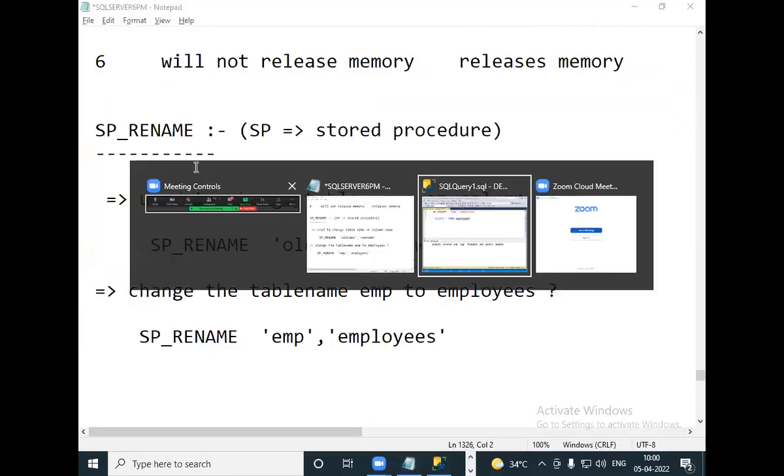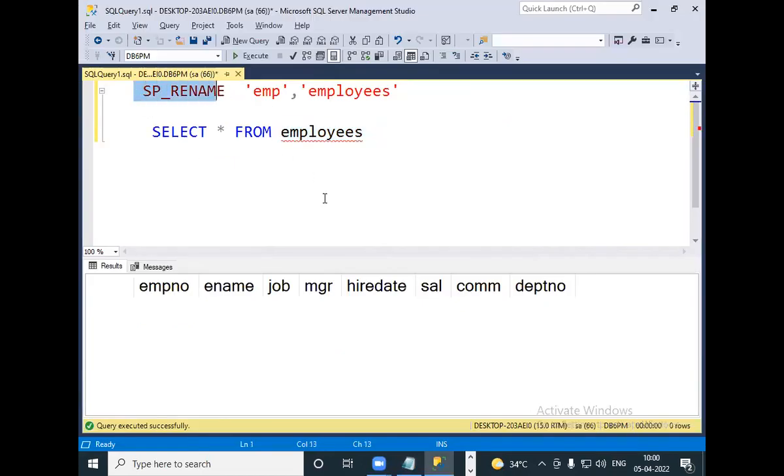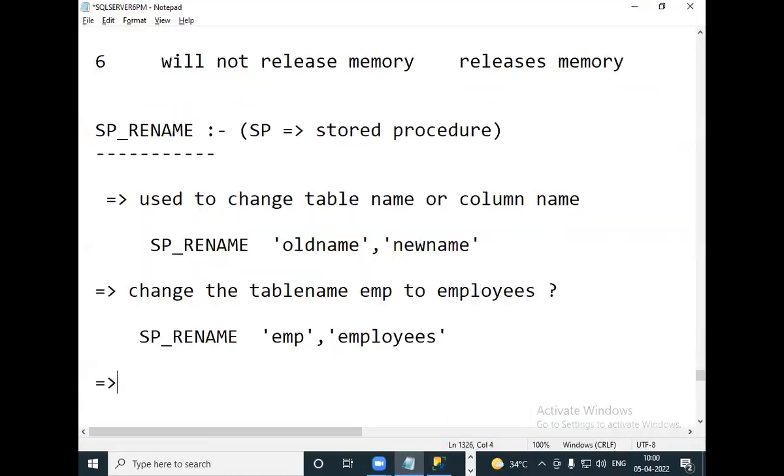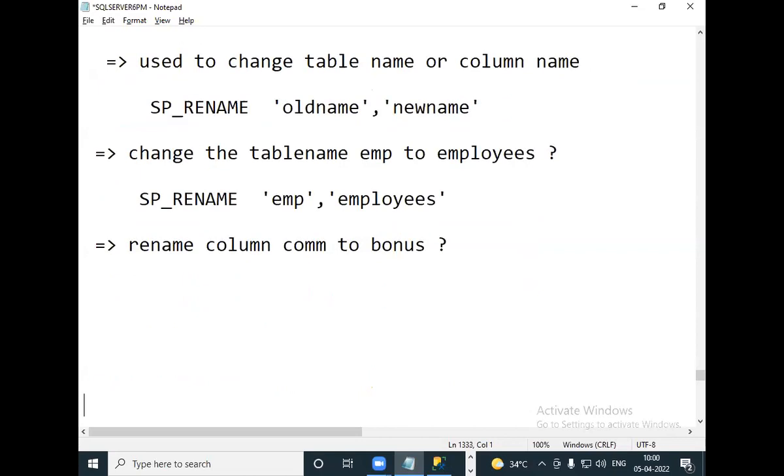Using this SP_rename, we can also change column names. There is a column called COMM. What is COMM? Commission. I want to change this name to bonus. Instead of calling it commission, I want to change this name to bonus. So how to rename a column, commission to bonus?